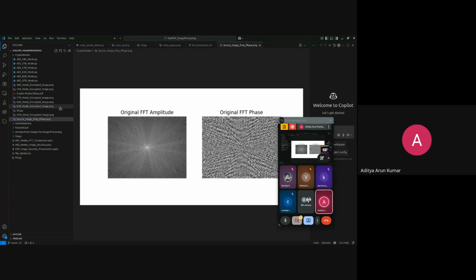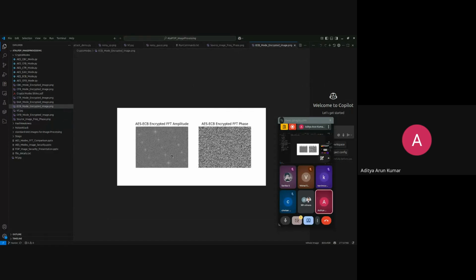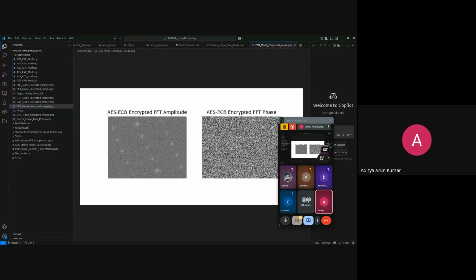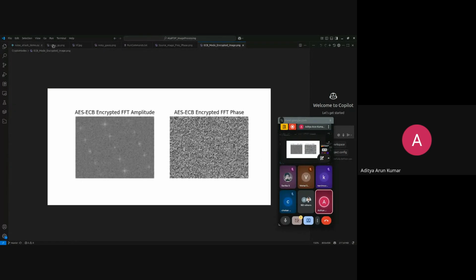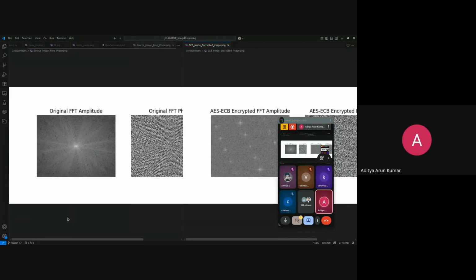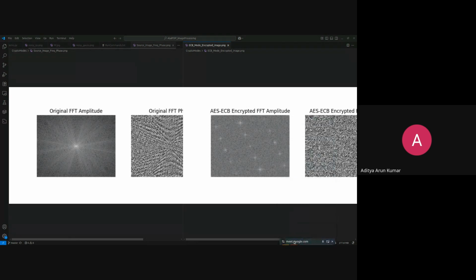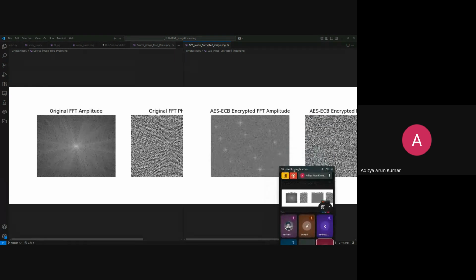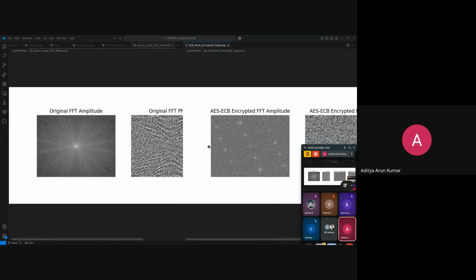Now let me consider ECB mode, the very first mode. Okay. Let me actually get more screen real estate here. Okay. What do you guys observe immediately in between these 2 pictures? Can you guys tell me? Between these 2 pictures, on your left hand side, there is your original image. On your right hand side, there is an encrypted image. What is that you observe? Immediately, right out of the bat, I see this is a problem, or I see this has become randomized. What is that you guys observe?